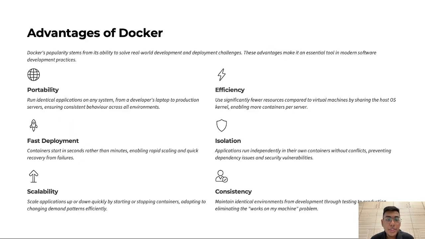Now, we move on to the advantages of Docker. Docker provides many advantages. It ensures portability, meaning applications can run anywhere. It is efficient and uses fewer resources. Deployment is very fast and containers start quickly. It provides isolation between applications and makes scaling easy. Overall, it ensures consistency across all environments.